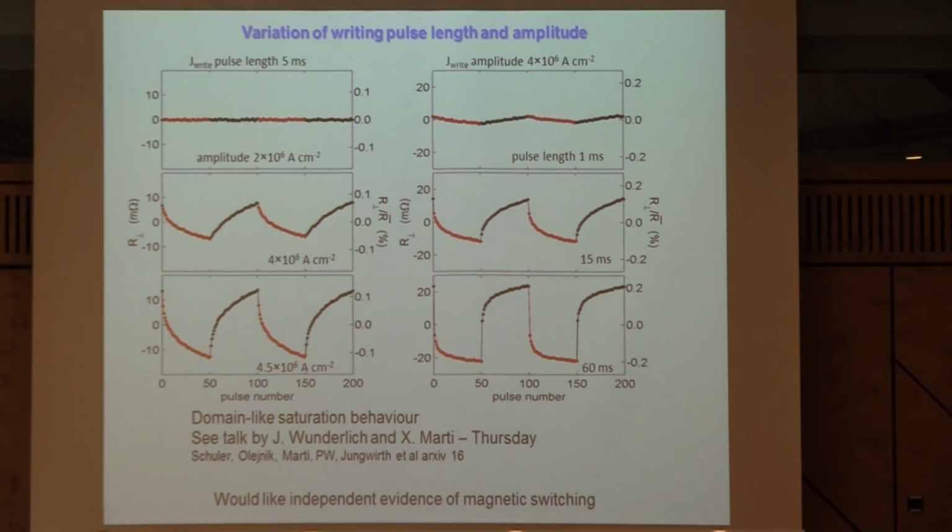You can see this almost straight away, but if you look in a bit more detail at the dependence on the amplitude of the current you're using to switch this, or the time, you can see that it doesn't look like a coherent single switch, right? It's domain-like, and it tends to saturate.